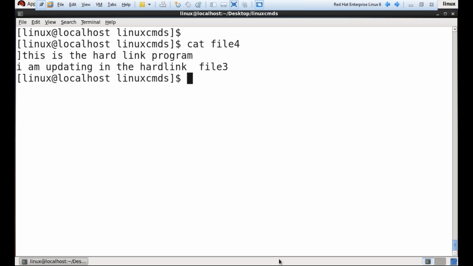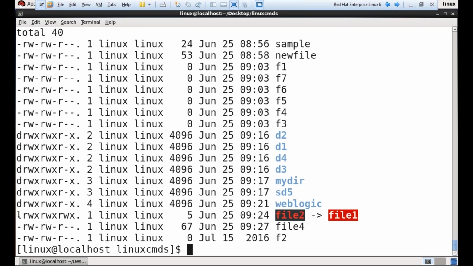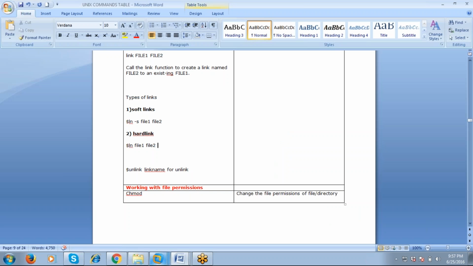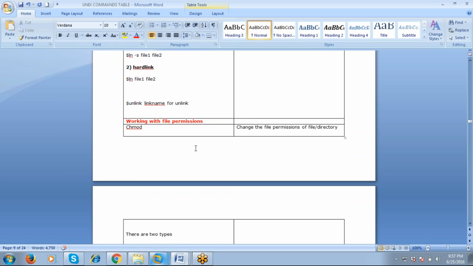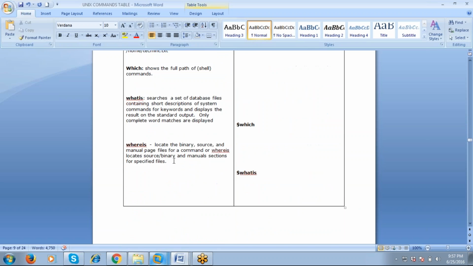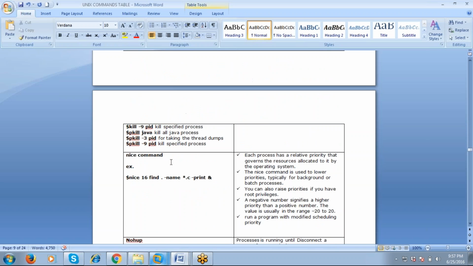See, this is about the link functions. ls -ltr. Whenever the file starts with an L, you can call it a link file or symbolic link. This is another type of file. Before working with the permissions, we will go through other commands, like working with shutdown commands.